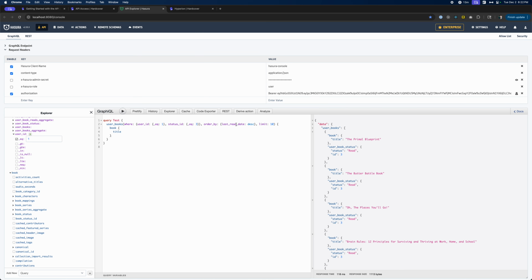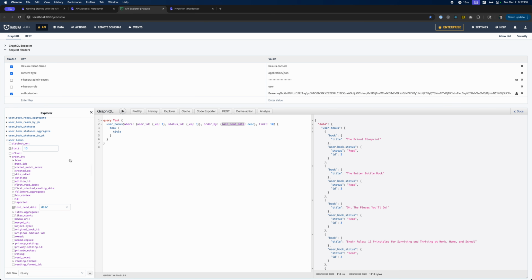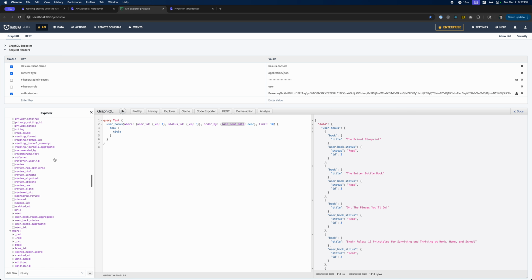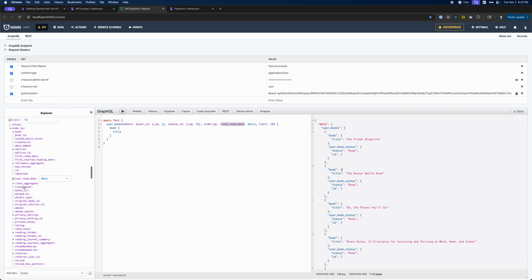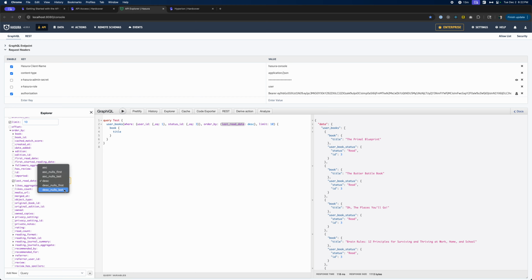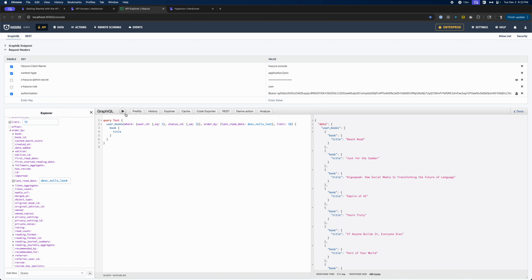So yeah, we can get that last read date ordered by, but this doesn't seem to be the most recently read books. Let me make sure I'm doing this order by right. Oh, it's probably nulls last. Okay, yeah, that was the difference. It was including ones that had a last read date of null mixed in with it. It's a Postgres ordering issue. So nulls last will show the ones I most recently read, and then yeah, this is exactly what I've most recently read.